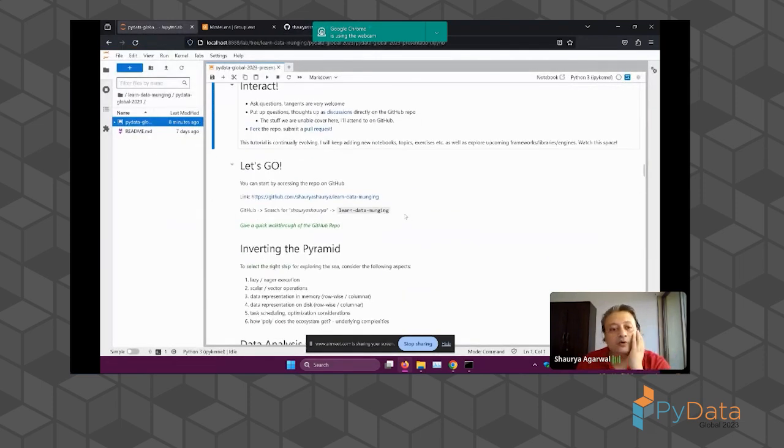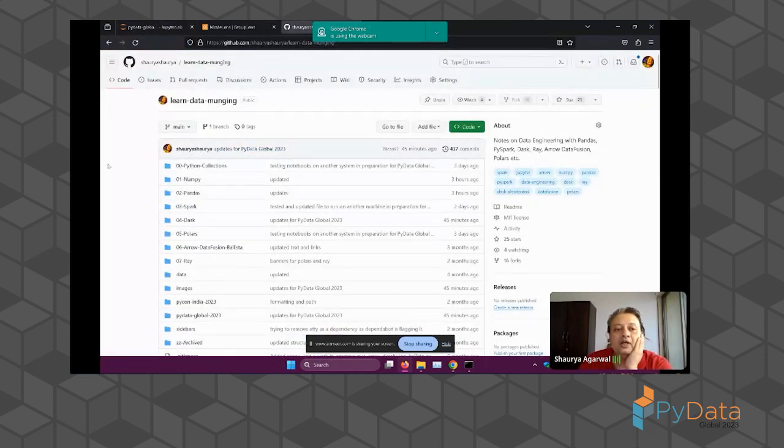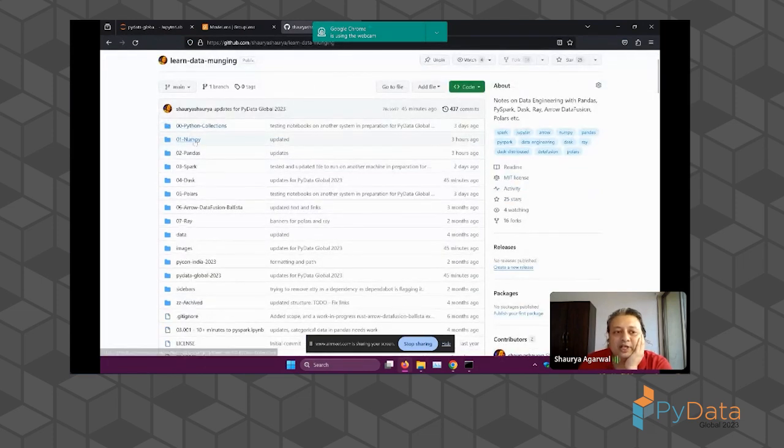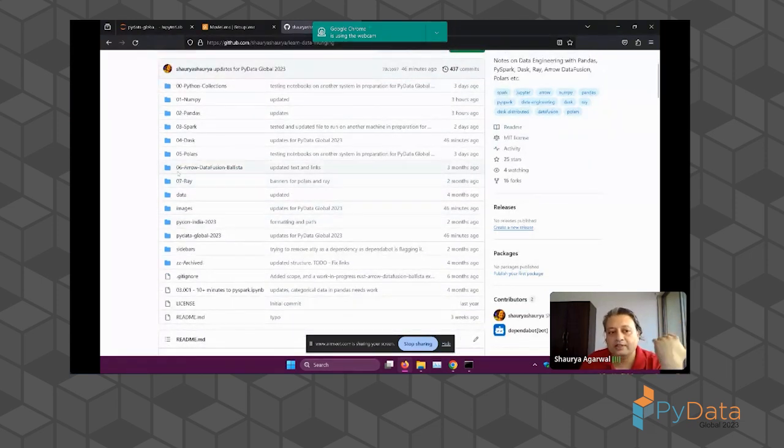All right, here we go. So let me quickly first give you a walkthrough of the GitHub repo. All right, learn data munging. For every data engine, I've created a separate folder, and it's growing. You can see that Data Fusion is already there. Ray is already there. I'm not seeing too many updates in Ballista though, so maybe it's just going to be Arrow and Data Fusion. And there's tons of other data engines. So I'll keep adding as I explore more and more, right?